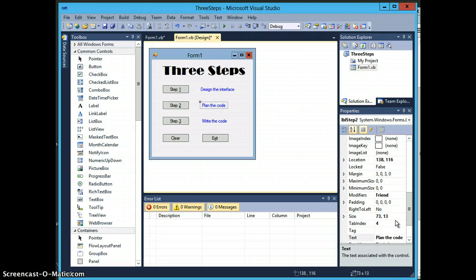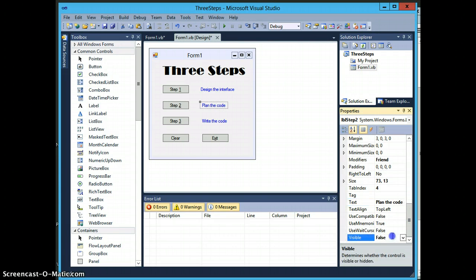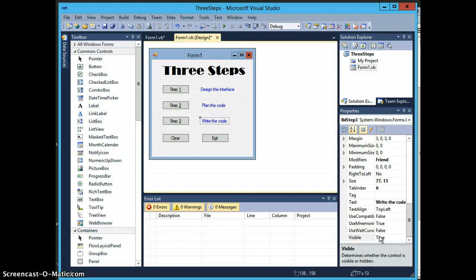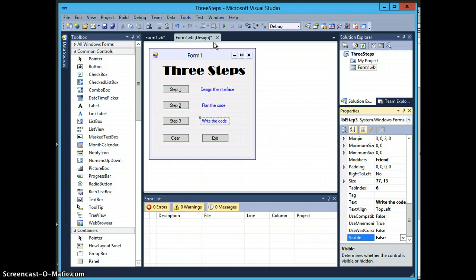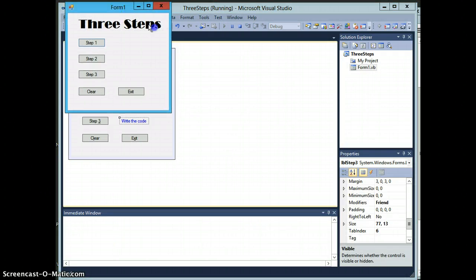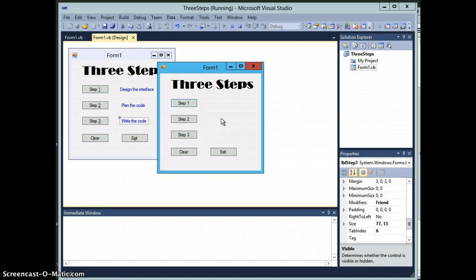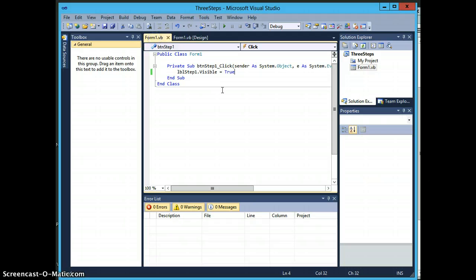I'm going to do the same thing to the other two labels below it. I'm going to change their visible properties to false. True, they show up here in the design window, but when I run the program, they don't show up. They're invisible when the program begins. Now when I click on this button, that label shows up. These two don't show up because I haven't typed any code behind the scenes. I still have that work to do. Right now, I only have button step 1. When it's clicked, this line of code executes, which means label step 1 becomes visible.